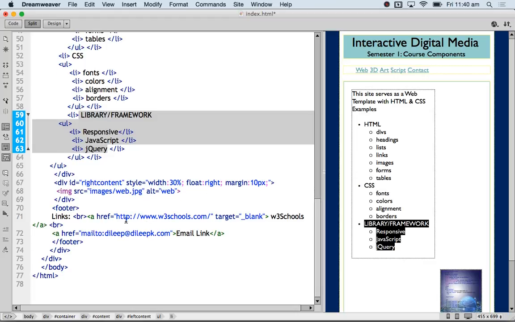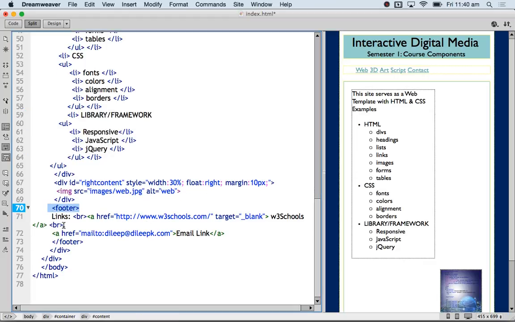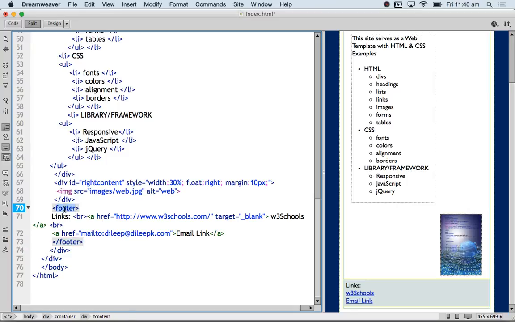The next thing I did was I put the bottom links inside a footer. So a link is nothing but an A tag, a start A and an end A. Inside the A tag, if I put hyperlink reference, I can choose where the hyperlink should go when you click on it. Target underscore blank basically says it should open in a new window.